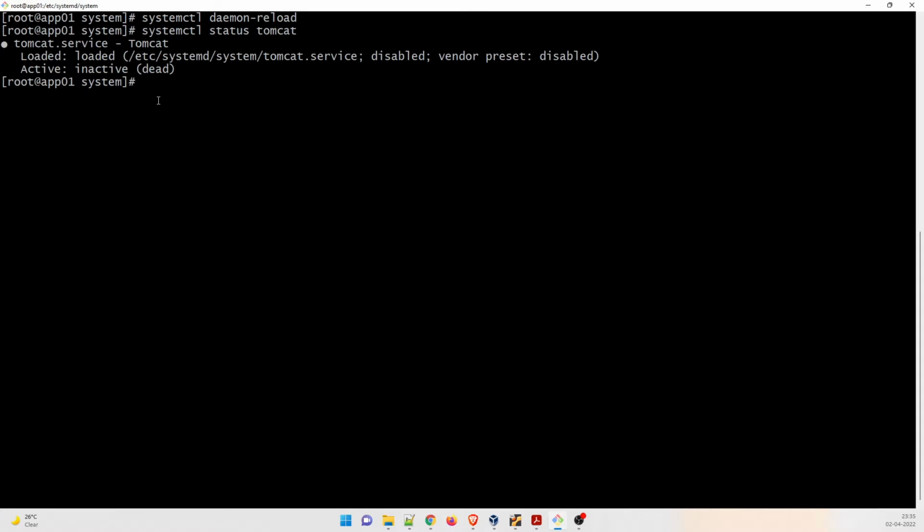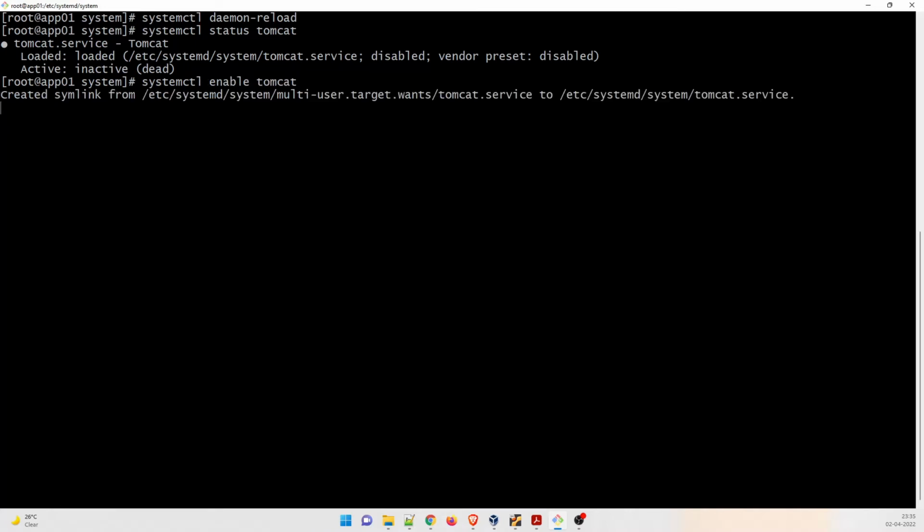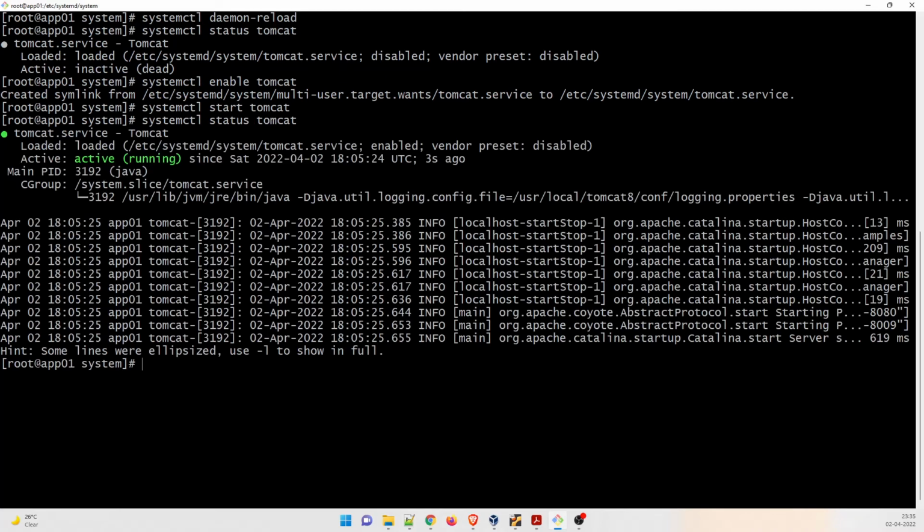Okay, so let me just enable it because I don't want to restart it every time my system boots. So I'll just enable it. So this is enabled, perfect, and then I'll just start it. It might take some one or two minutes, and then we will check the status, and this is perfect, it is active and running.